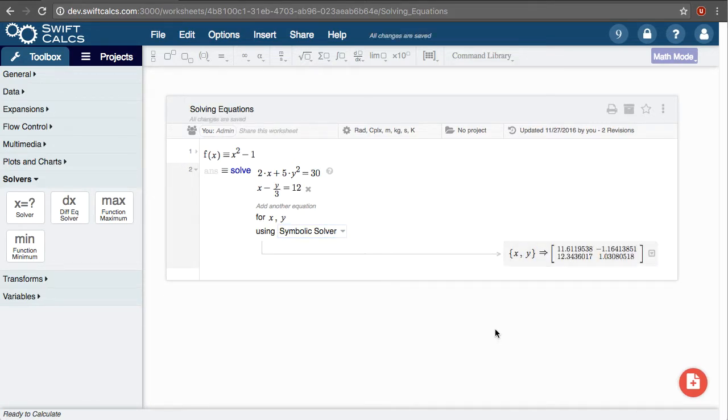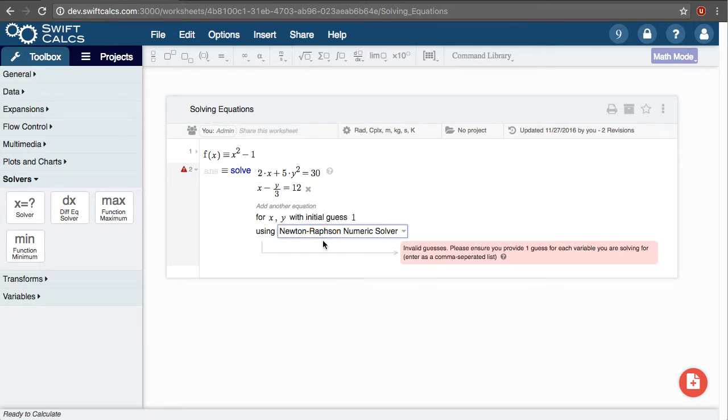Similar to before, you can also solve systems of equations using the numeric solver. I will change the solver mode from symbolic to numeric using the pull-down. You'll note I immediately get an error stating my initial guess is invalid. Since I am solving for two variables, I need to update my initial guess to have two values as well, one for x and y, separated by a comma.